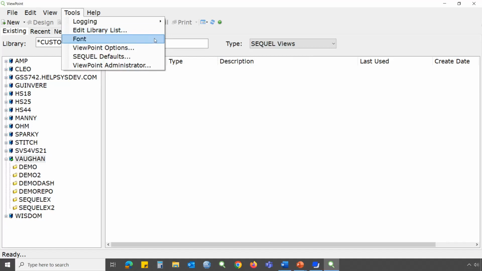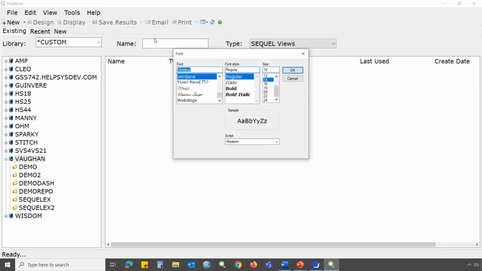Now the font is something that I always change because, to be honest, the product ships with a very tiny font. It's like font size 8. And, in my opinion, if you're old enough to work, you're too old for a font size 8. Who can see that? So I like to go something different. I prefer Verdana or Arial, Comic Sans even. And I change it, I bump it up to a 12 or 14 so that I can actually see what I'm doing.